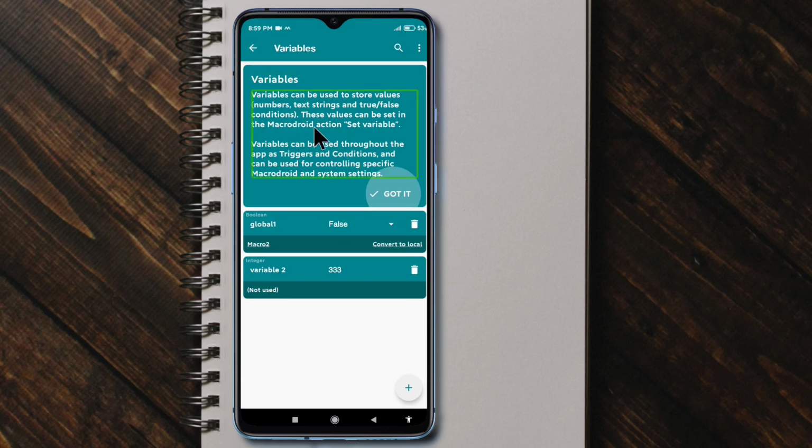So now it's enough for today. I hope you got the concept of local variable and global variable, and how to create a new global variable or local variable.